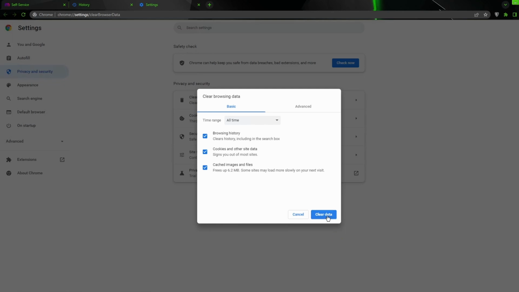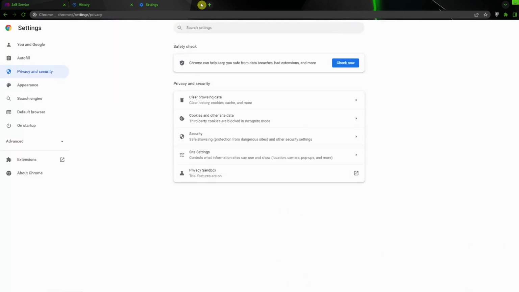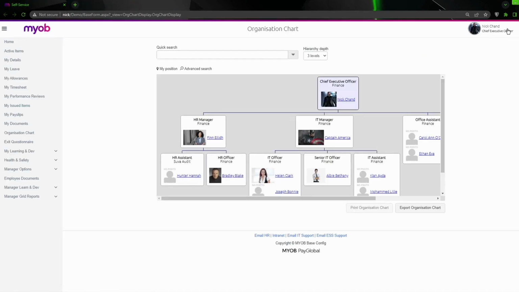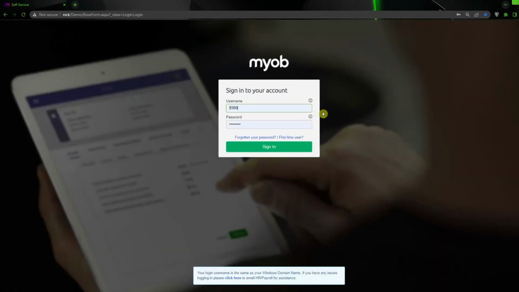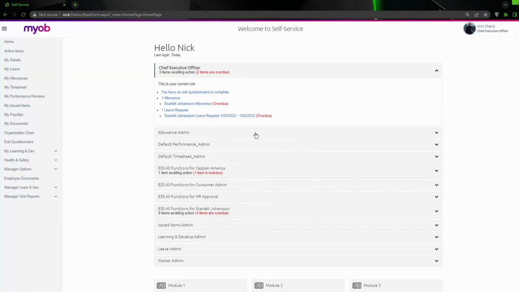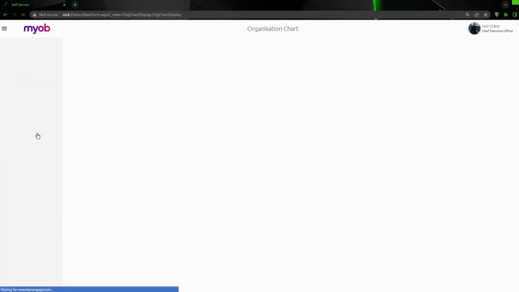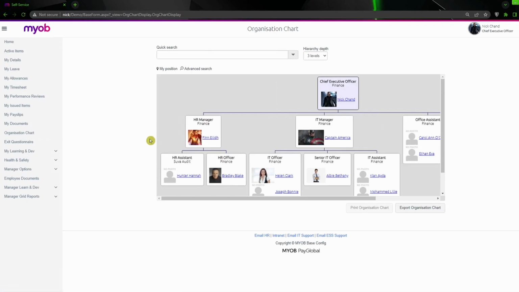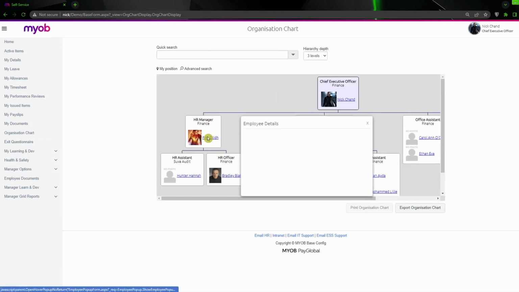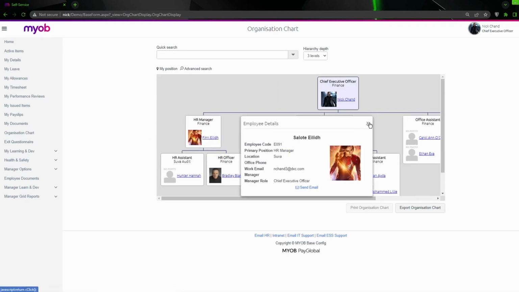When you click on clear data, your data gets cleared. Now you will log out from your employee portal, log back in, and go onto the organization chart. Now you should be able to see the employee's updated photo.